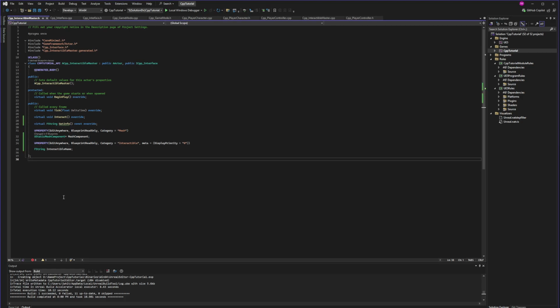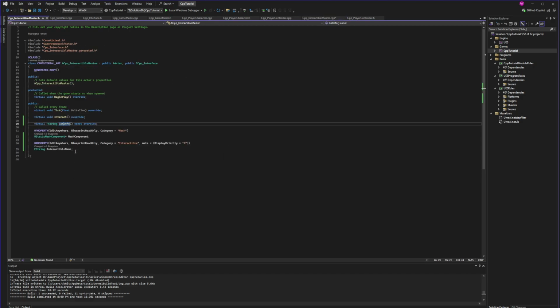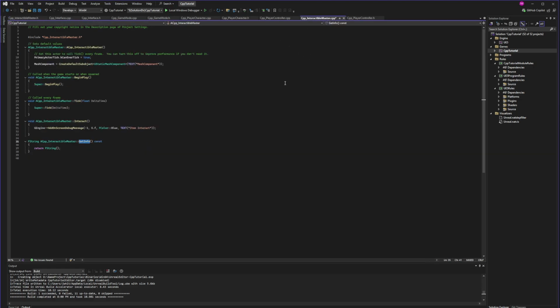Okay. So we have our function here. Let's create a definition for that. There we go. And then we have our interactable name UPROPERTY that we can edit in the details panel of our class. Right? So now, we also want to return interact name like that.